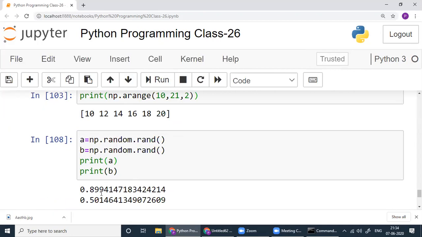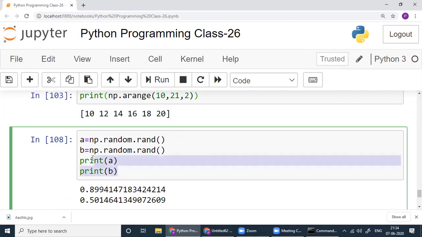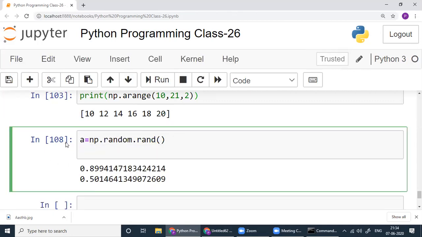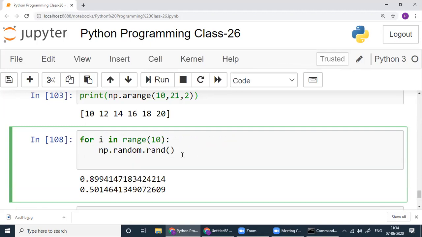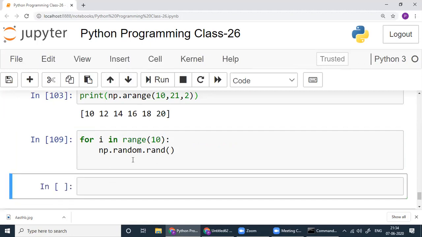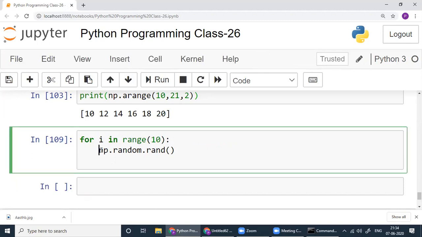Suppose you want to get 100 numbers between 0 and 1. How can you get 100 numbers between 0 and 1? You have to write a for loop. This for loop is from base Python. For i in range, let's write 10 first. You run it. Okay, I have to write a print statement.